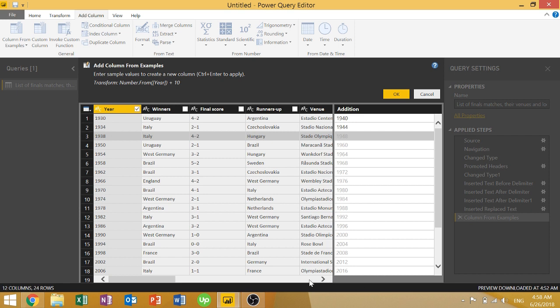It's pretty handy. So in case you don't know the proper M code to write to transform your data, or you don't want to do it in DAX either, this is a really great example that allows you to perform pretty complex calculations and transformations without actually having to write any code. So go ahead and give this a try.